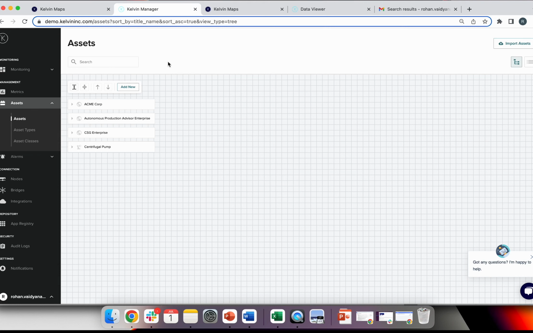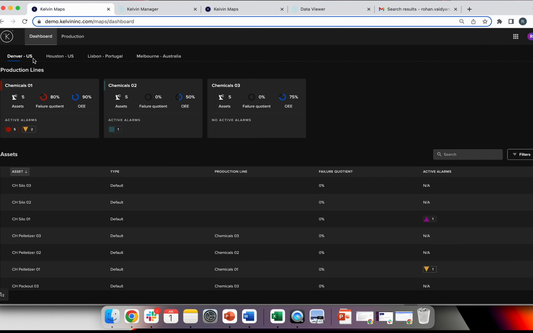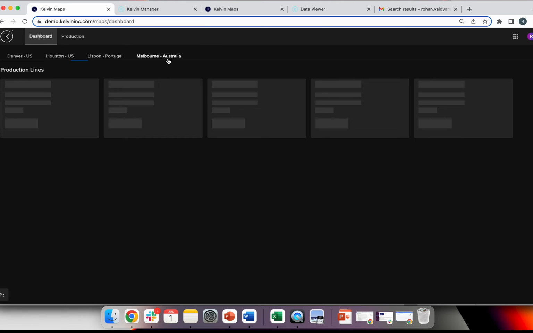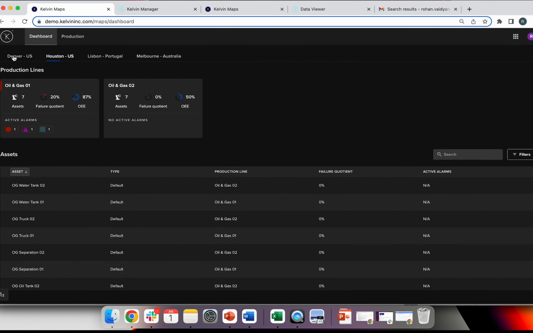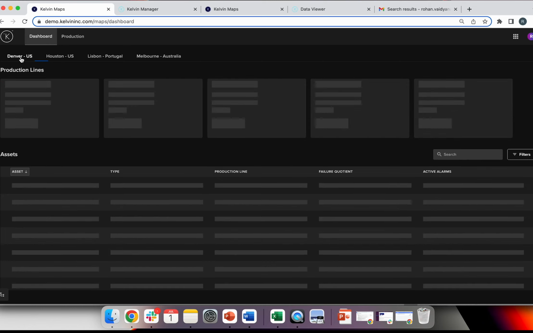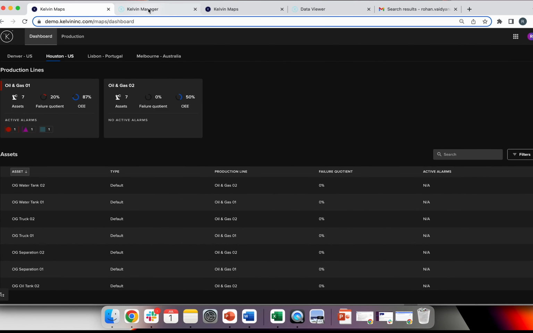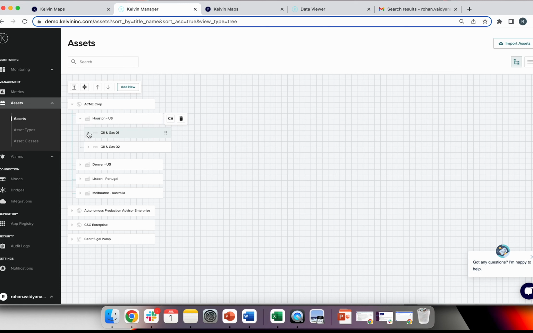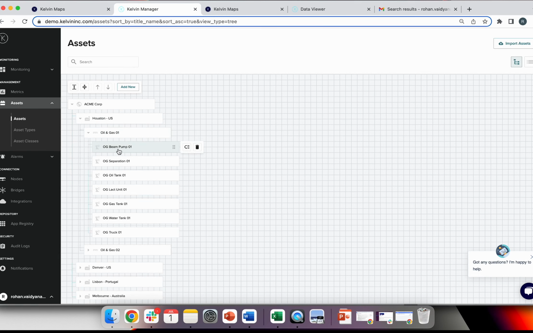The first part is how do you build your asset model. The asset model and hierarchy is an intrinsic part of any kind of manufacturing operations data. Here, as you can see, I have mapped the entire Acme Corp hierarchy. If you remember on Kelvin Maps, I showed you 4 different sites, Denver, Houston, Lisbon, and Melbourne. Each of them has a different number of production lines and different kinds of businesses. For example, Denver has chemicals, Houston has oil and gas fields. All of those can be replicated over here, and each of the assets and components of those assets can be recorded inside this asset hierarchy.